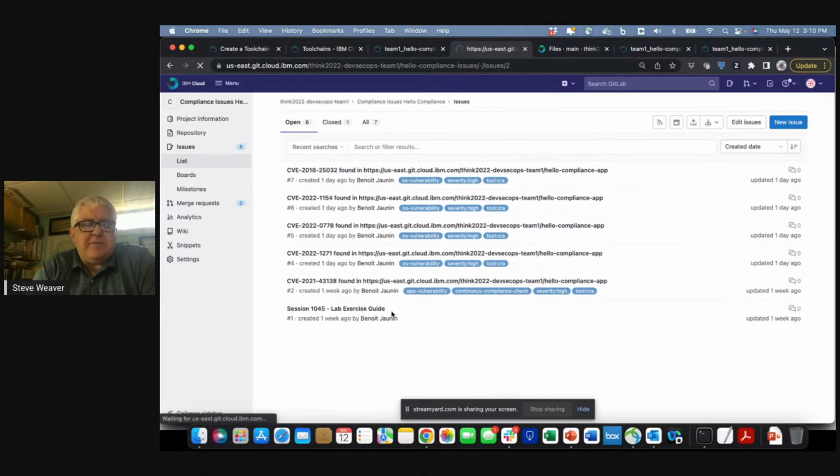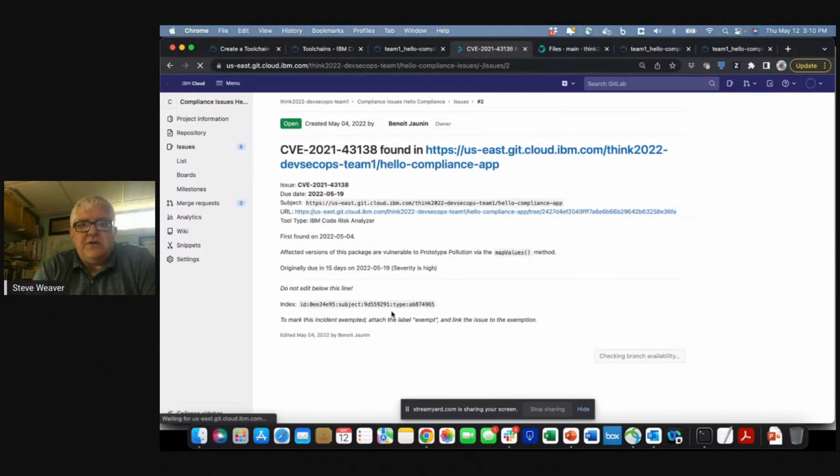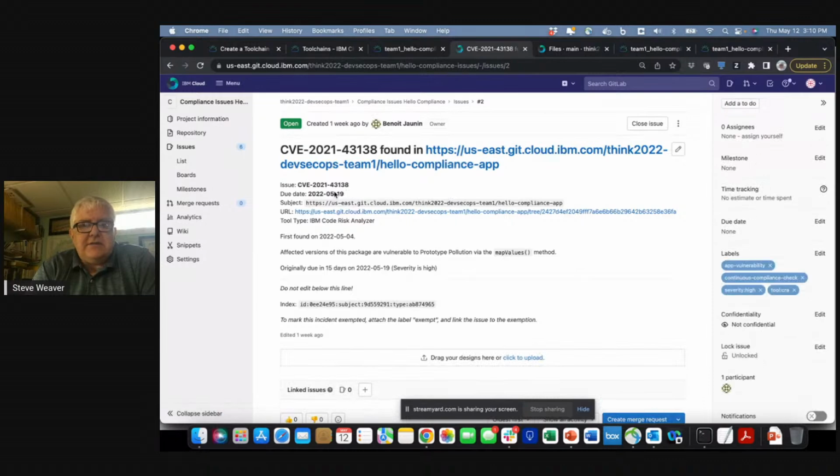So, for example, if we take a look at one of these issues here, we can see that this issue was found by Code Risk Analyzer. And if we click on the link here, this will take us to the repository with the source code for this application. And it gives you an idea of what the problem actually is.